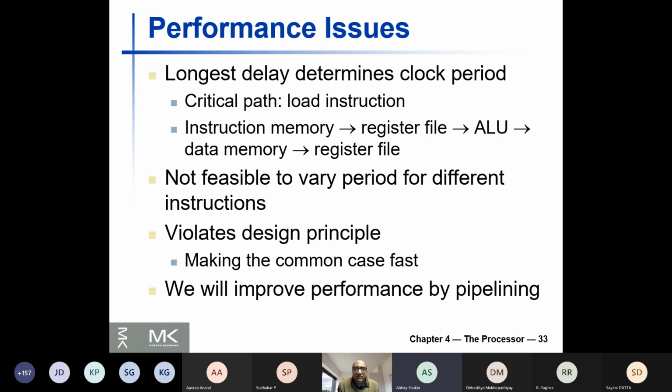Right? So they will be affected because the load takes more time compared to that. Therefore, the others will take a lesser amount of time. So we are not following the basic principle of common case fast. With that, the performance issues will come into the picture.